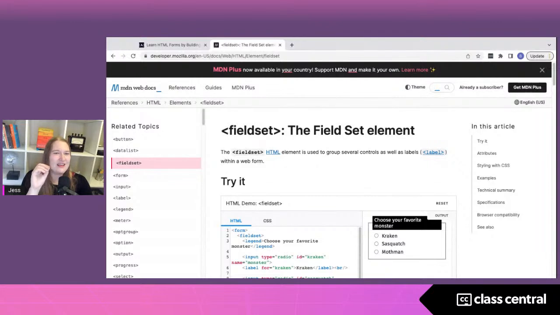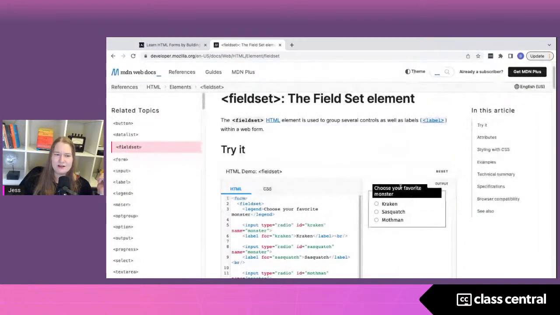The field set HTML element is to group several controls as well as labels. And this means we're going to take the question and the space for the answer or the options for the answers, and we're going to connect those together. And here's a really good example to say, hey, choose your favorite monster. We've grouped these together in the same field set because it's part of the same question. Yeah. And this is really, really important for accessibility.